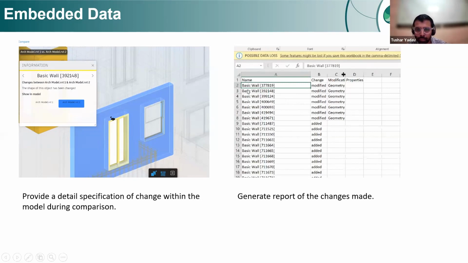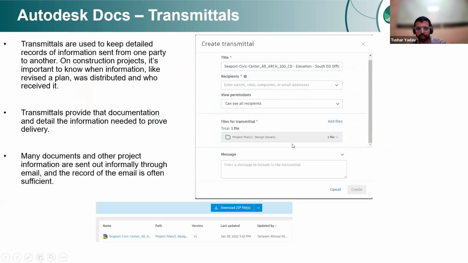Like here, maybe it's a basic wall, or maybe you have added a window, along with the element ID. There is a change category showing what kind of change it is, whether it is modified or this particular element was added. Then we have this modification option, which shows what kind of modification was there. In this particular example, the geometry was modified. So here you can generate an Excel list and a report, and you can see in a tabular form what all changes were done from version V1 to V2. So this is basically your version comparison.